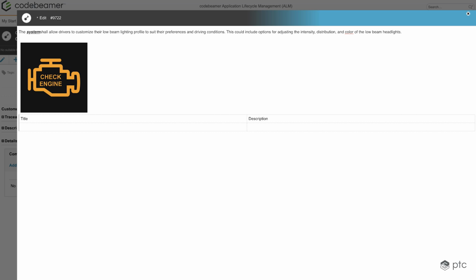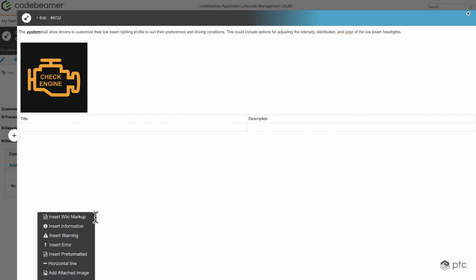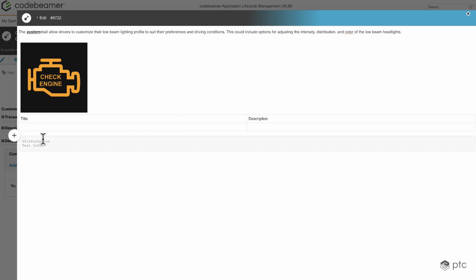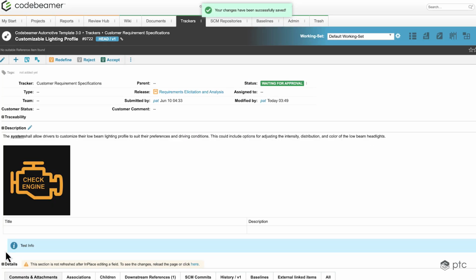Next, we have the Wiki Markup. So we have the options to use Wiki Markups that are built in, so we don't need to create all of the formatting by ourselves. A few examples for those is that we can add some information, some warnings, some errors. So let's just do one. It's going to say test information. And of course the styling can be chosen here as well. It's going to stick with information. Once we insert that, our markup is going to be generated, and if I go ahead and save it, of course it's going to be rendered in our browser.